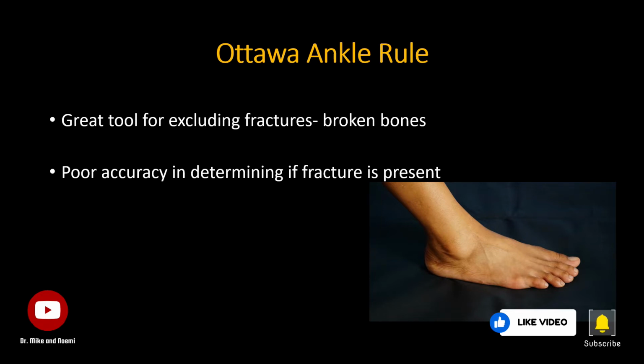Keep in mind that based on studies, it has been established that the tool is great in telling us when there is no ankle fracture, but it is not very accurate to tell us if we actually do have a fracture. Meaning, just because you find some tenderness over the bony landmarks doesn't mean that you have a fracture in your ankle. It only means that you should look to see if there is a fracture by getting an X-ray.